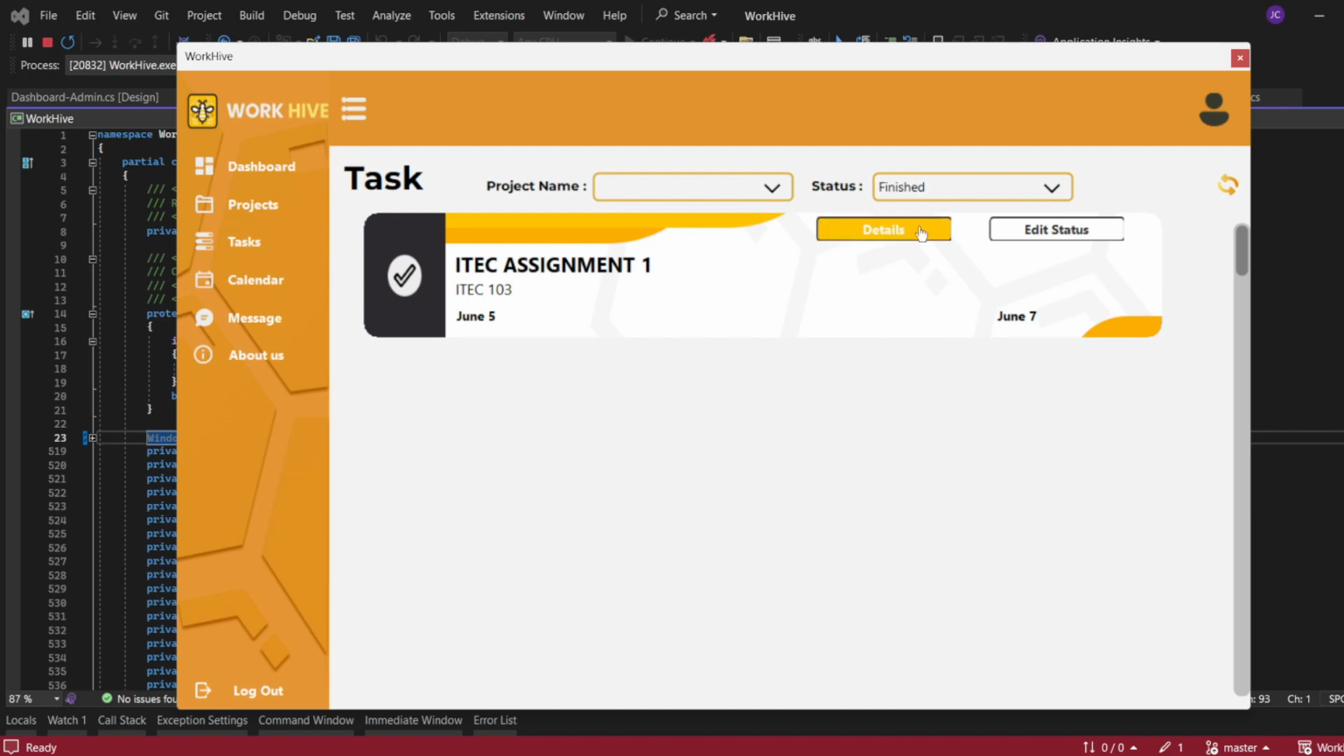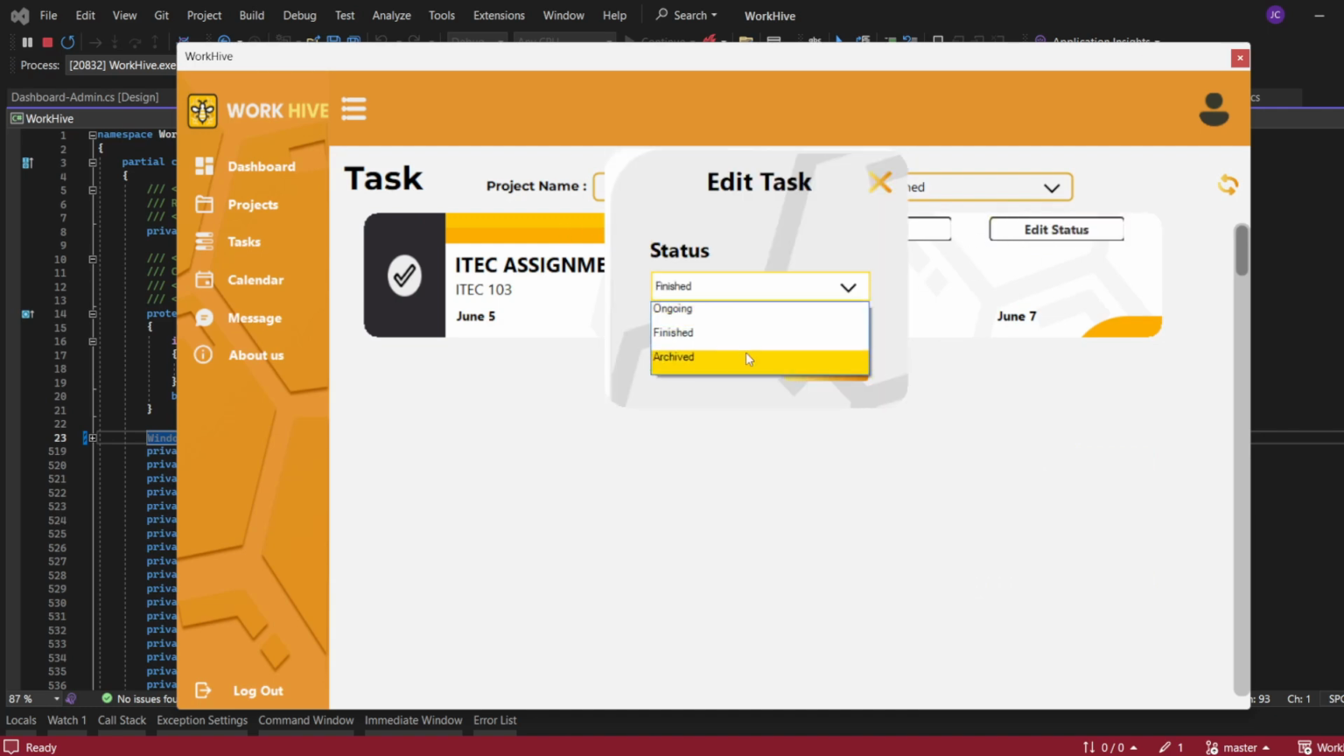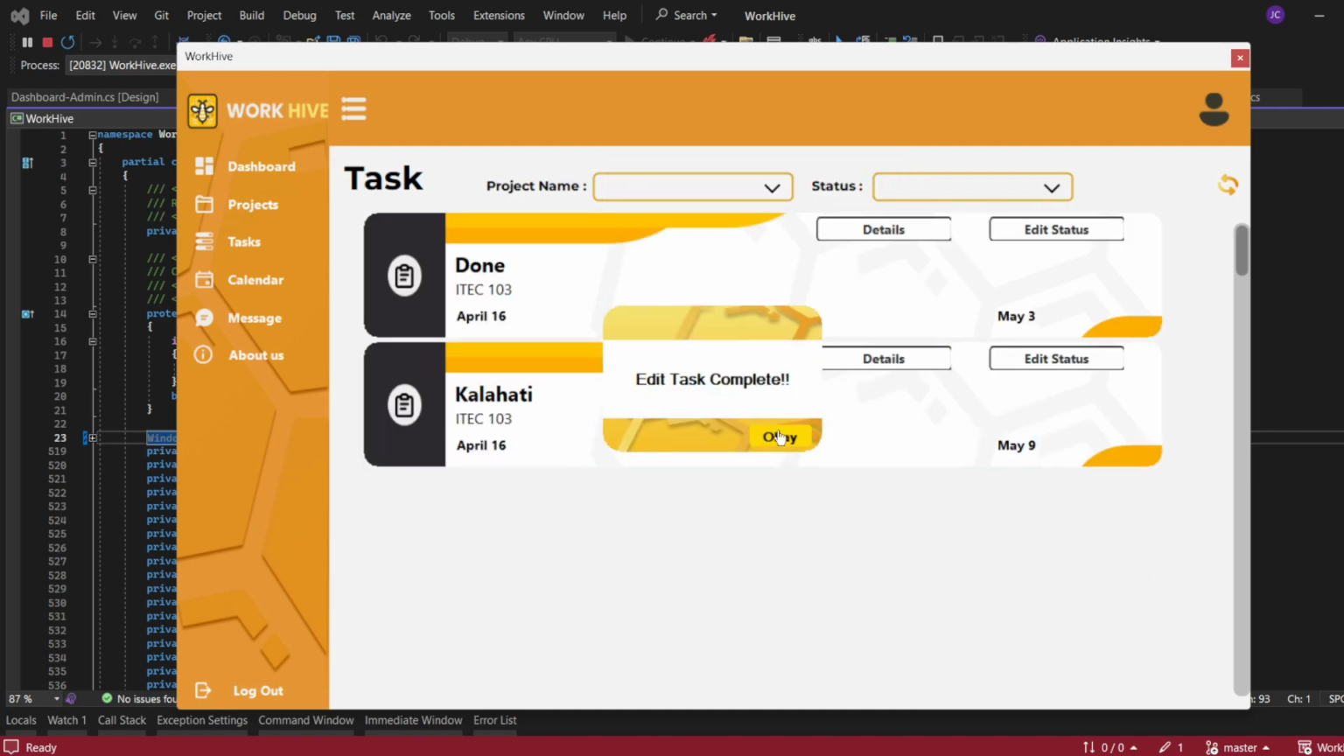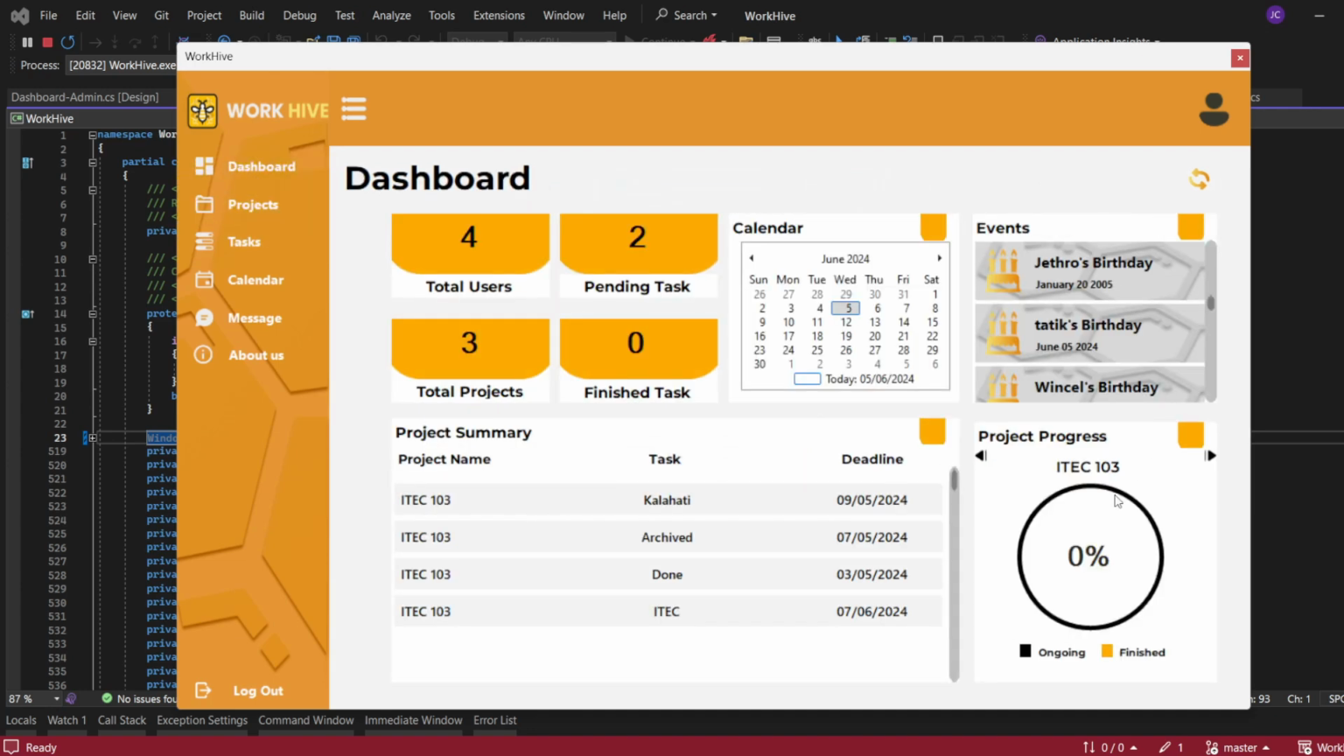If we set it to archive, it will not be seen at the task progress as you will see right now. Here, I mean project progress. You can see that iTech 103 is 0%, unlike before it is 33%. This happens because the task is now set to archive.